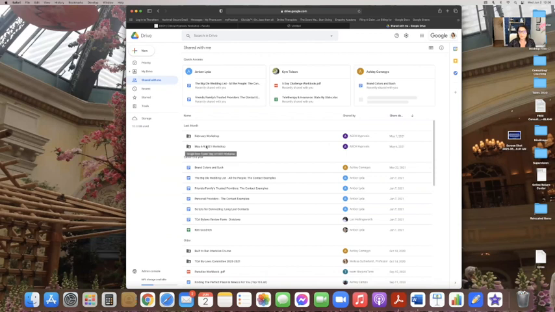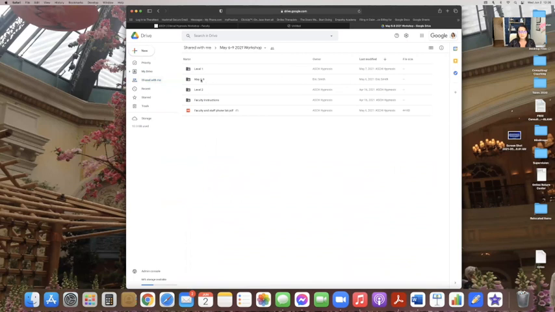That you will have access to, and that link will also be put onto the back end of the ASH website and that faculty resource page. And so we're going to go into this May workshop just so that you can see what is uploaded. All right. So in here, you can see that there are some folders.